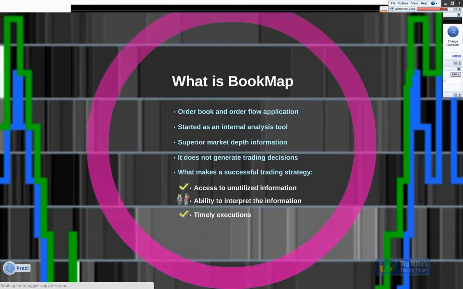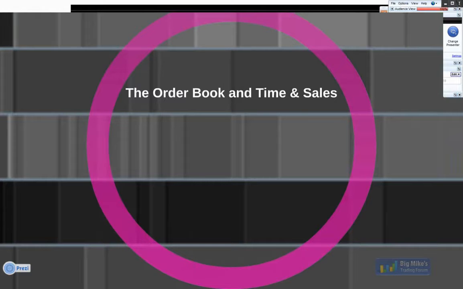All right, so just briefly touching on the order book and time and sales. I'm quite sure that many of you are familiar with the order book and time and sales. I hope you do. I think that those of you that are already incorporating in some way the order book and time and sales into your trading routine will have a very easy time understanding and appreciating the added value that BookMap provides. For those of you who are not familiar with these tools, I'll touch very briefly on the order book and time and sales.